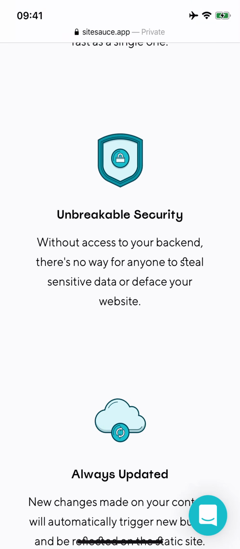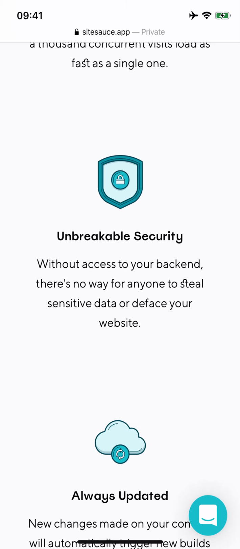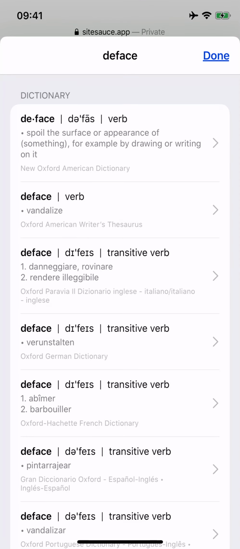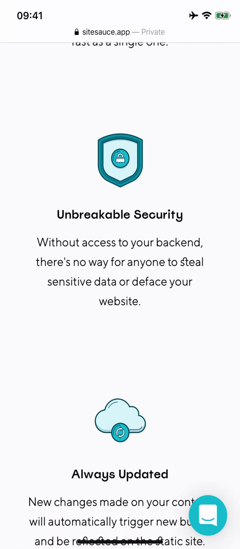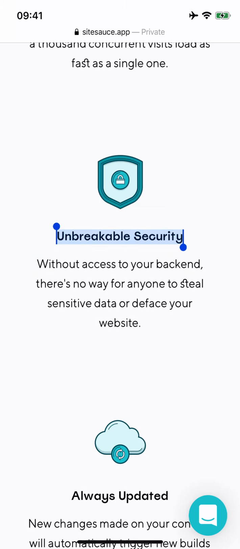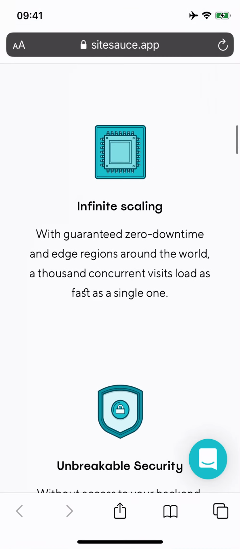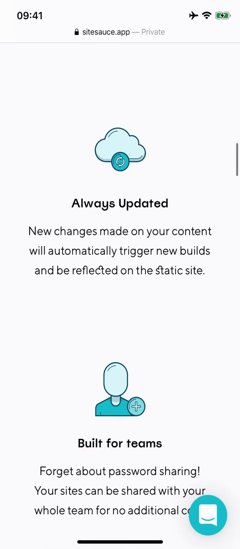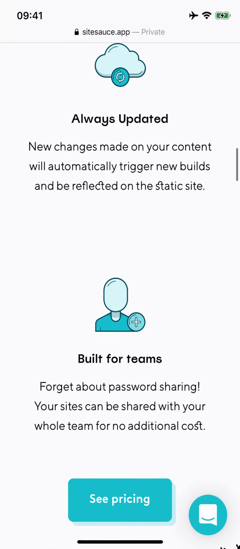"Unbreakable security. Without access to your backend, there's no way for anyone to steal sensitive data or deface your website." Okay, so wait, let me just check here. Deface, vandalize. Okay, so that's what it means. Again, very bold statements. So he's pretty sure: guaranteed 0 downtime, unbreakable security. So the copy so far is very bold, very confident, which is great. Always updated.